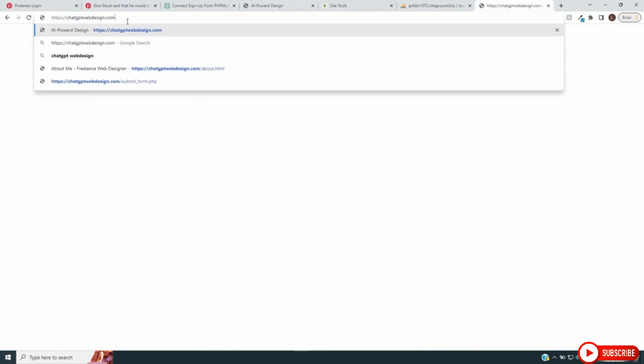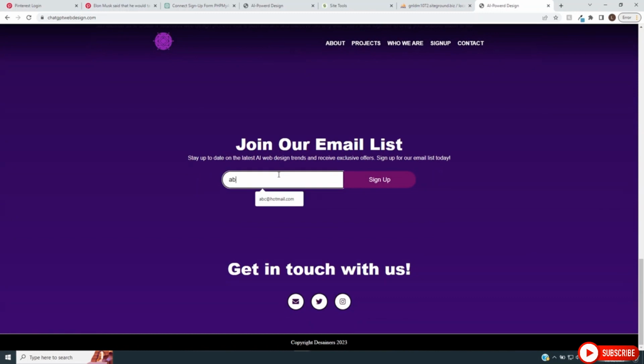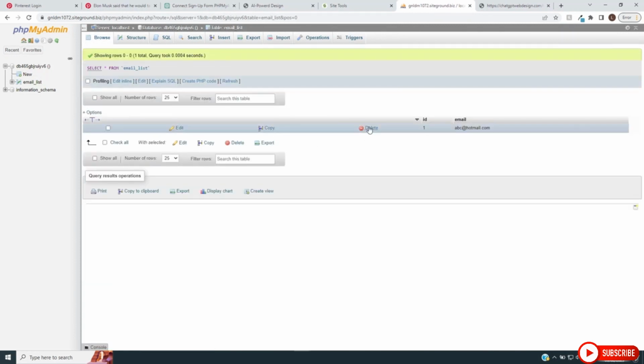So let's delete this and hit enter. And let's again go to the sign up section and let's type abc@hotmail.com and let's hit enter. And it says new record created successfully. So let's go to phpMyAdmin and see if it's actually in there. So if we go to browse right here we can see the table and we can see abc@hotmail.com is saved in there. So that's very nice.